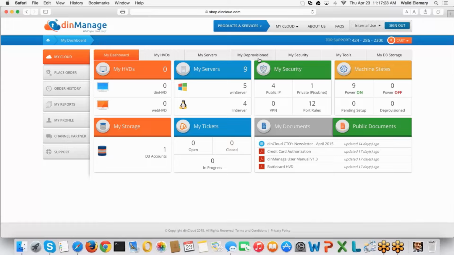My Deprovisioned, these are machines that you no longer need. You deleted them off the system. We still keep them for about 15 days just in case you change your mind and you want to use them again. My Security allows you to manage your virtual private firewall inside your virtual private data center. My Tools are several tools that we have. It's Active Directory tools, which allow you to join these desktops to a specific domain of your choice. Then last but not least, we have the D3 storage.